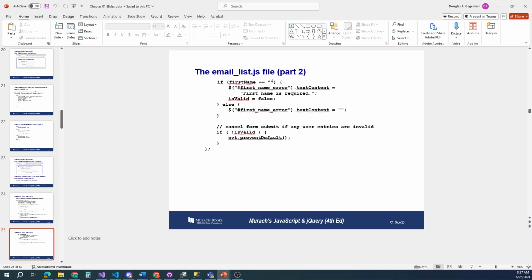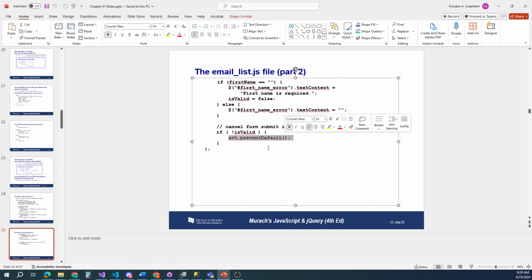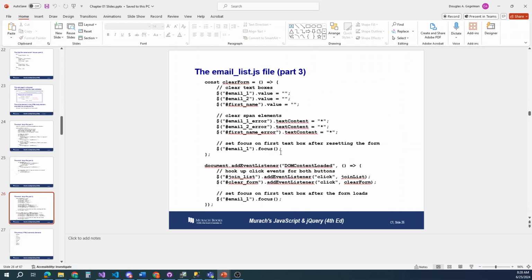Checking the first name. If it's not filled in, throw an error saying that the valid is false. If it's false, it can't really do anything. Don't submit the form because it's not valid. So this event.preventDefault just keeps the default from happening. I think we used that in C#, did we not, at one time or another? The preventDefault, I think we used that.